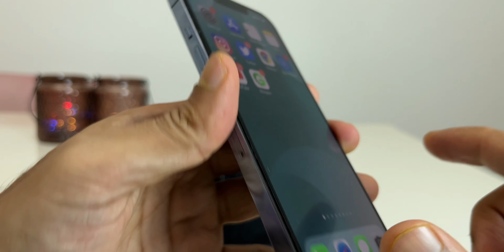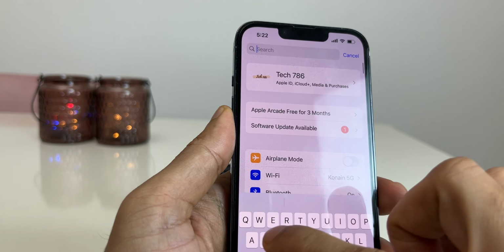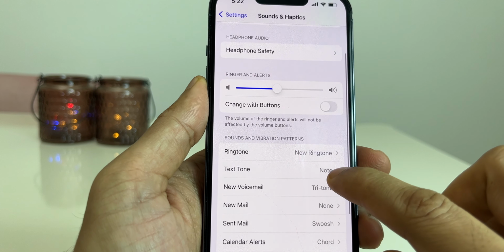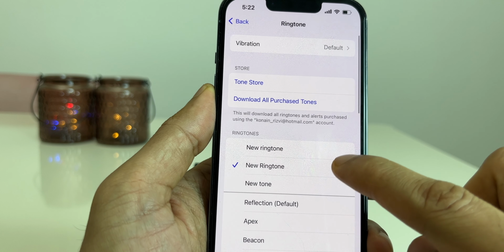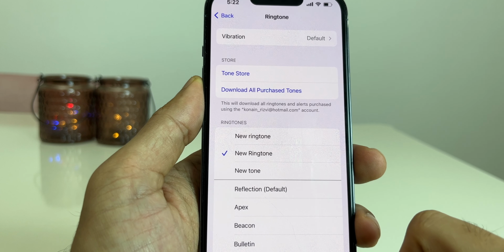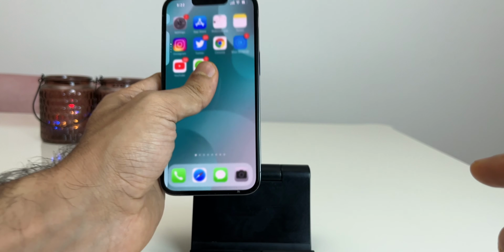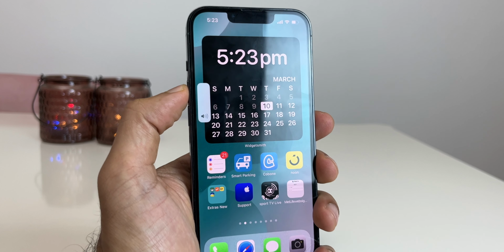Now go back to your iPhone settings and go to the option of sound and haptic settings. Click on ringtone. So you can see over here that the new ringtone is assigned as my main ringtone for every calls. Now let me call myself to see if it's working. Let's increase the sound to the maximum.